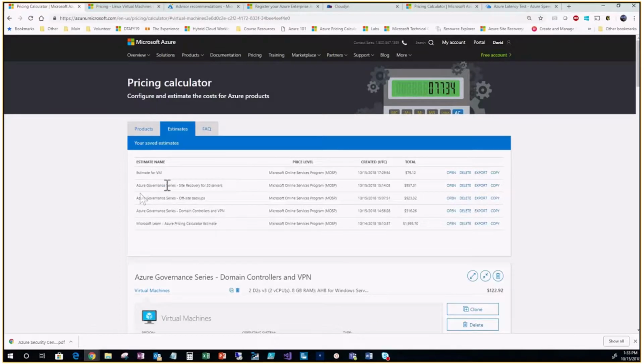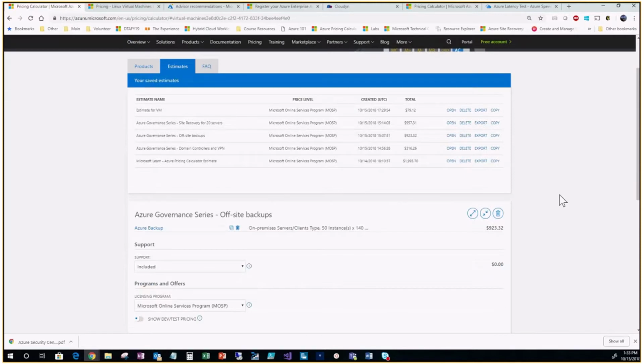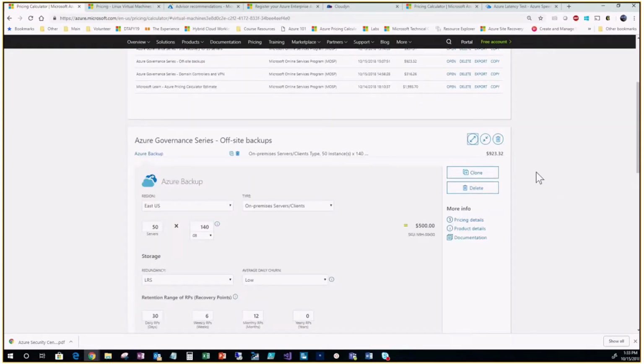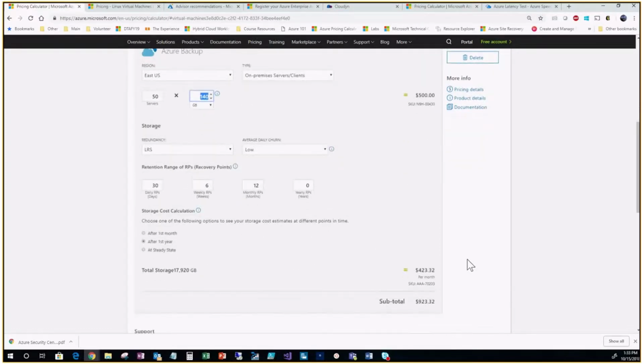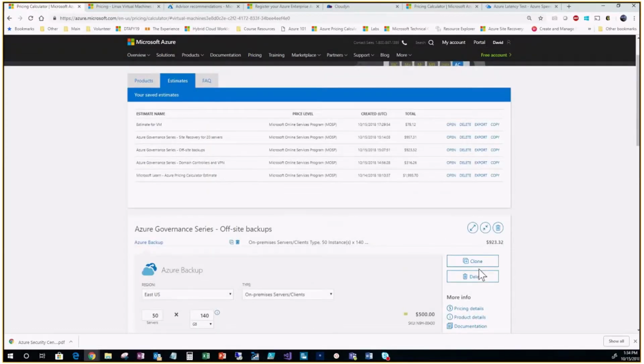Okay, a couple of other estimates, again, as part of Contoso EDU requirements. They wanted to do backups from offsite. So I'm going to open that estimate and just quickly show everyone. Let's say they have 50 servers, each one at 140 gigs. They want to keep some dailies, some weeklies, some monthlies. That generates an estimate after a year down below right here. So you can build out that estimate.